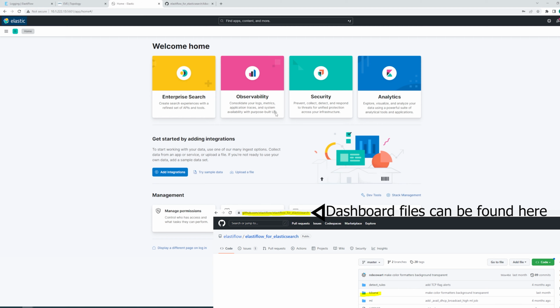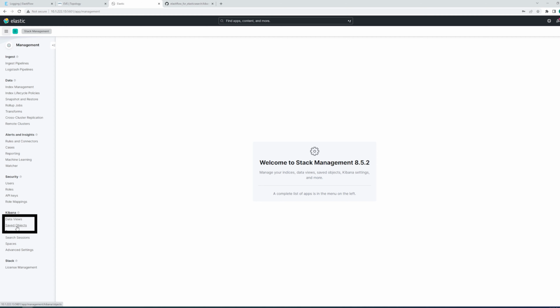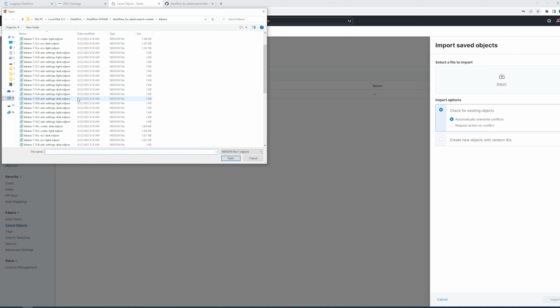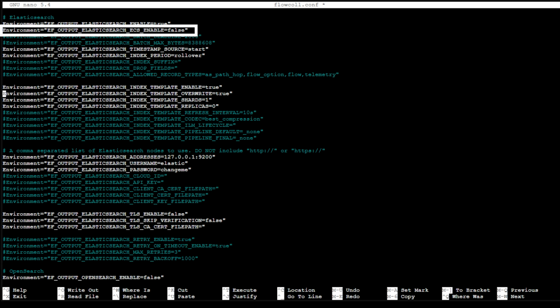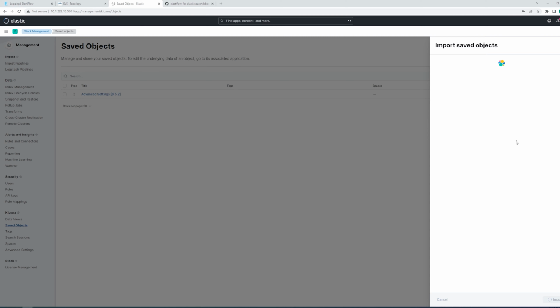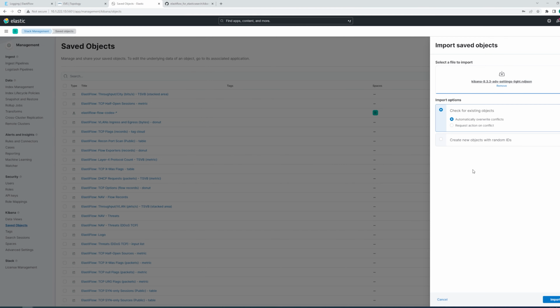In order to import the dashboards into Kibana, we'll need to go to Stack Management, then Saved Objects. We'll then click the Import button. We'll click the Import button a second time, and then we'll select the ndjson dashboard file for whichever setting we configured in the ElastiFlow Flow Collector earlier. As I had mentioned earlier, if you enable ECS, you'll have to import the ECS dashboard file. Since I did not enable ECS, I will import the codex file. I will also import the advanced settings for my cluster.